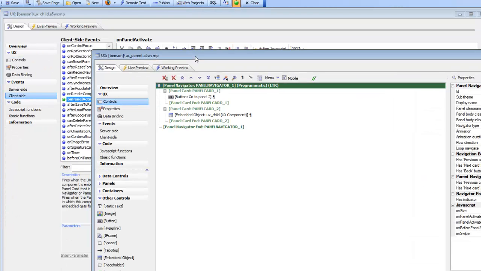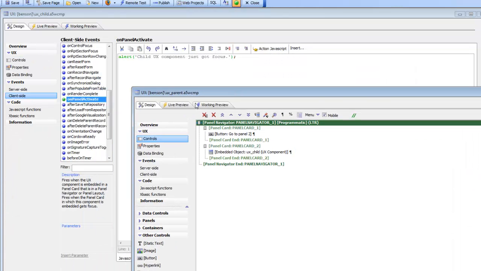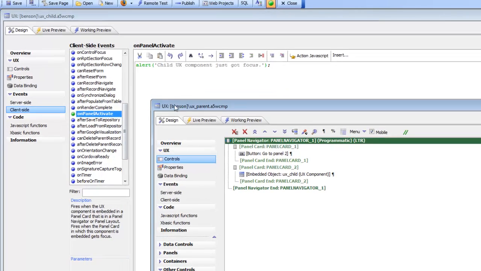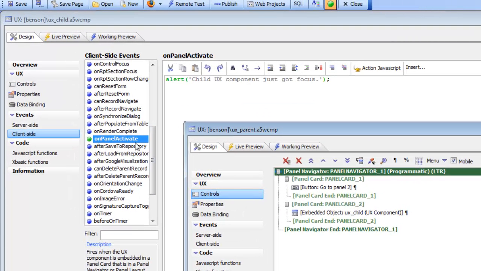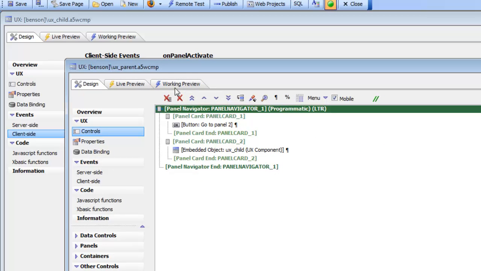So let's go now to our child component, and you can see that in the child component there's an event called the on panel activate event. This event only fires if this particular UX component is a child inside a parent component, and in particular if it's a child inside a panel card. So now let's go ahead and see how this works.